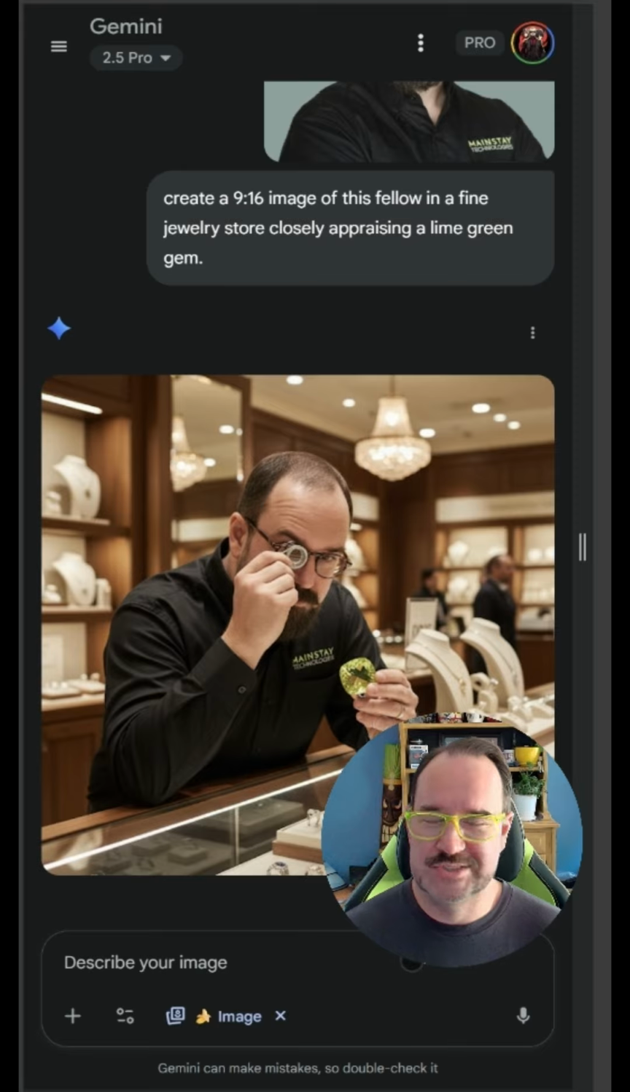All right, so pretty good image. Didn't really listen to my aspect ratio, but I could trim that up and make it fit. But actually really great quality.